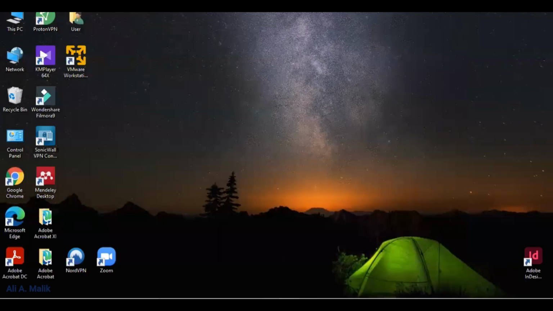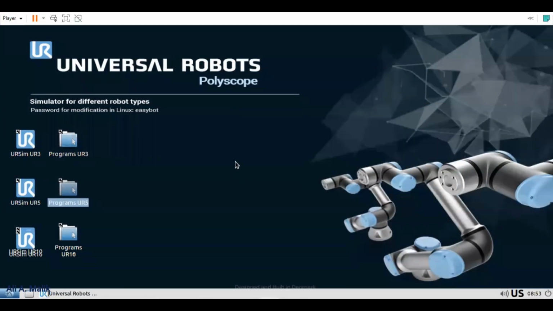I have this UR5e installed in my computer. So UR5e is the actual robot controller for Universal Robot, and you can download it from the Universal Robot website. And then you also need a VMware workstation to run the software, because it is a Linux-based program. So to run the program on Windows, you need a VMware workstation. So we will test it.